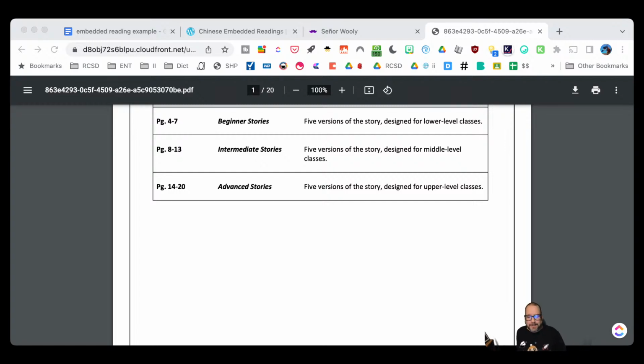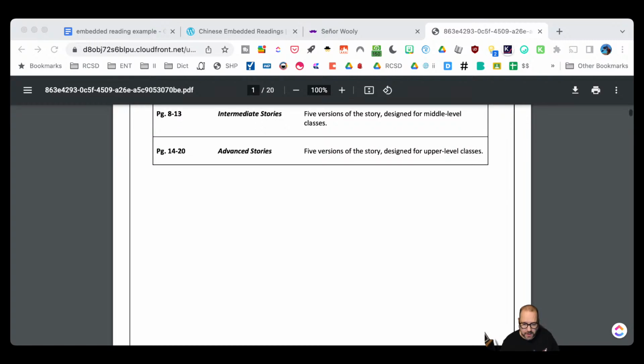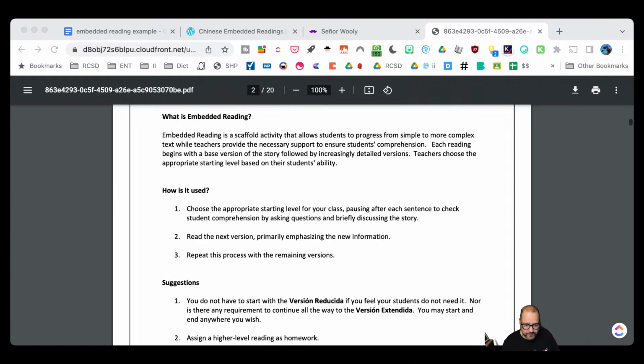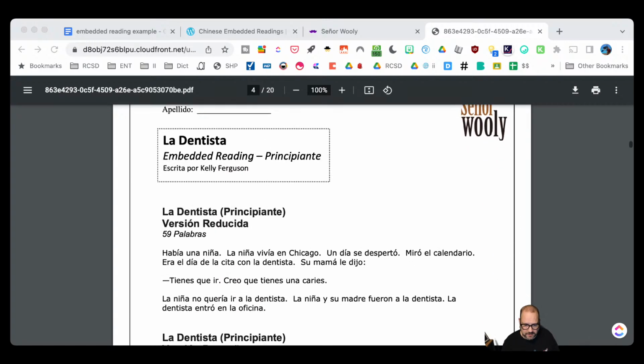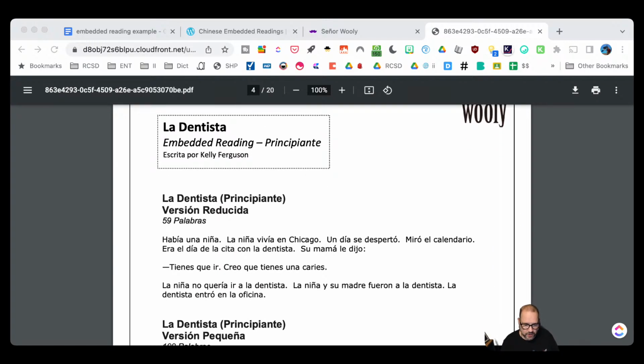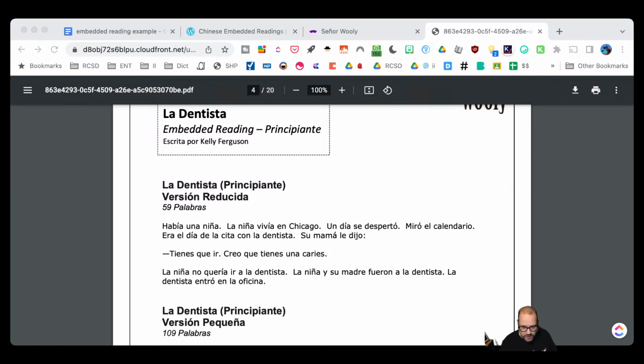So, I make up a lot of my stories for my students. Or you can go to embeddedreading.com and find them. Or resources here, like I'm showing right here for Senor Whaley. So if I scroll down, he's got the different versions. So here's one that tells the story in 59 words.